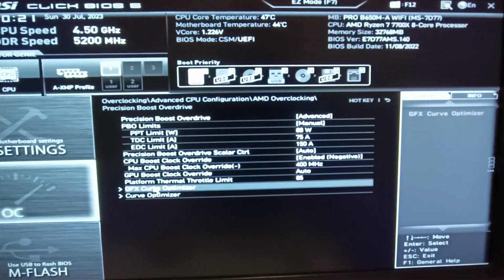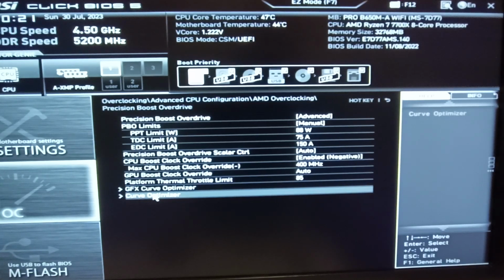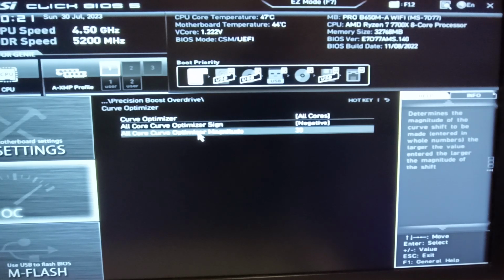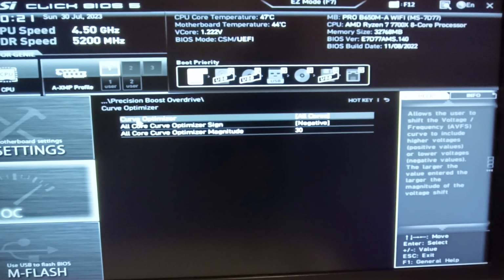Now the first thing that you want to do to just reduce your power usage is to reduce the amount of voltage you're sending to the CPU here. And we do this by going into Curve Optimizer.